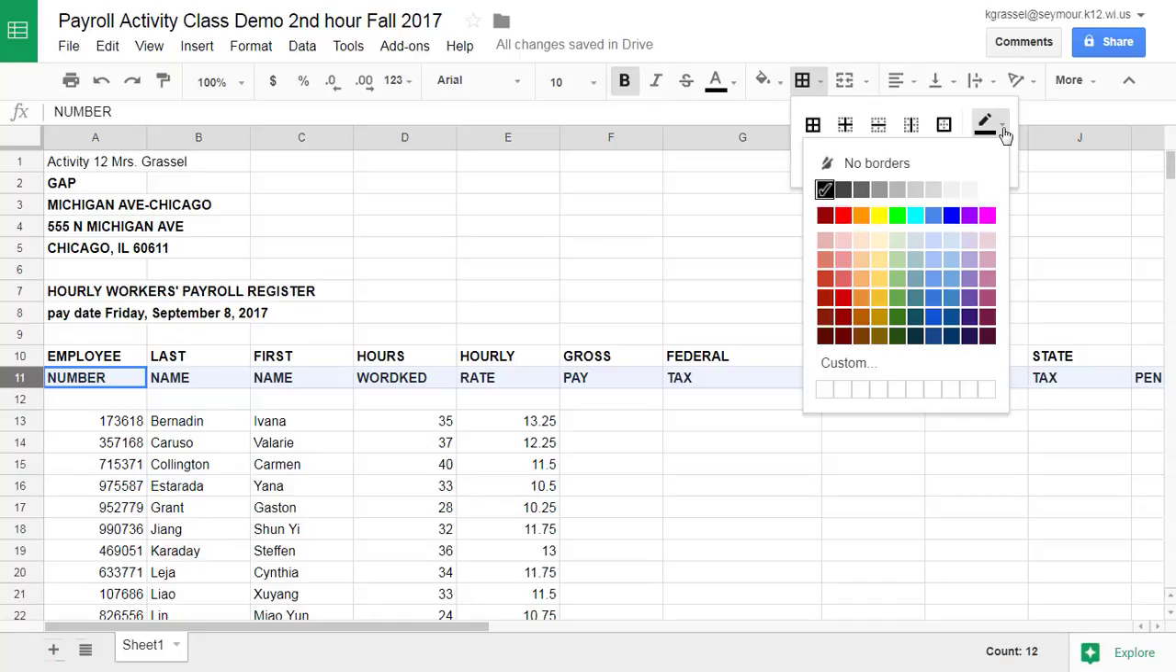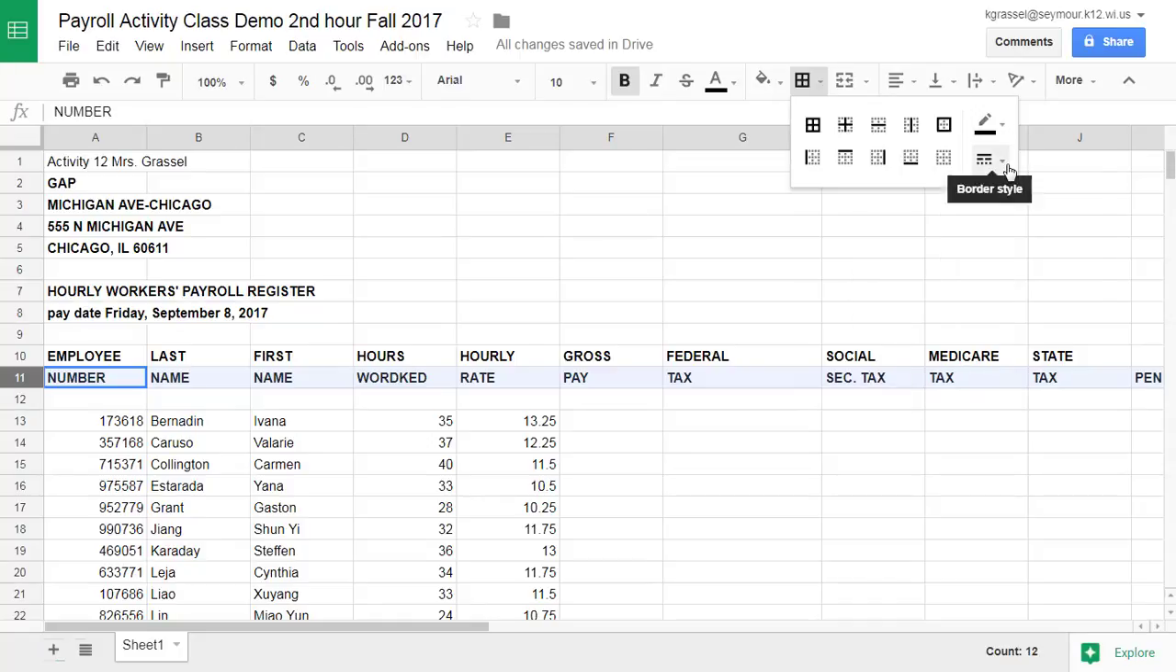By default for Google Sheets, it's set to black for a color, and by default it's set to this thin line, but again, you can change it. So all I'm going to do is, because I have row 11 selected, I'm going to click on the bottom border, and it will put a line going all the way across row 11.